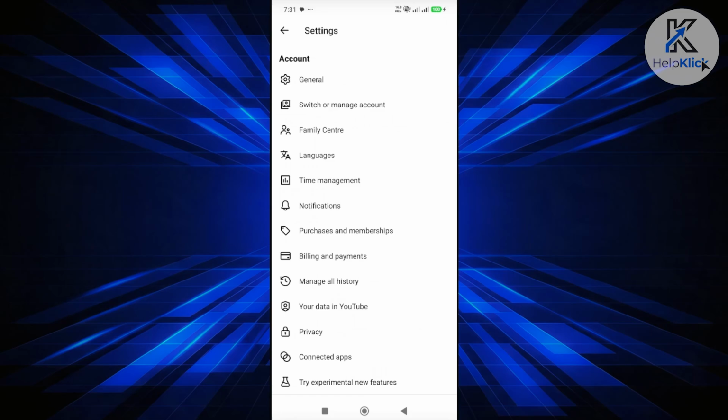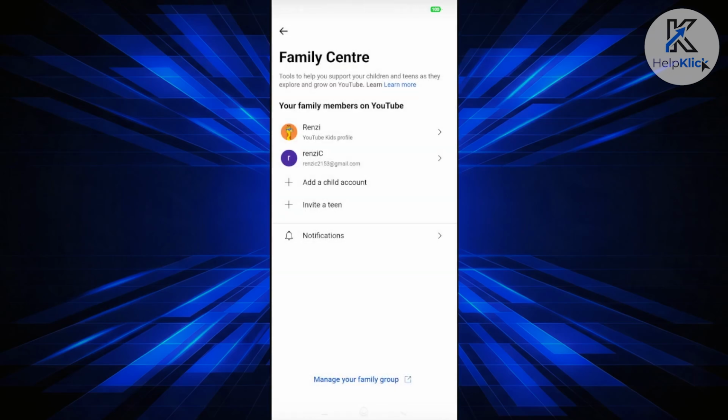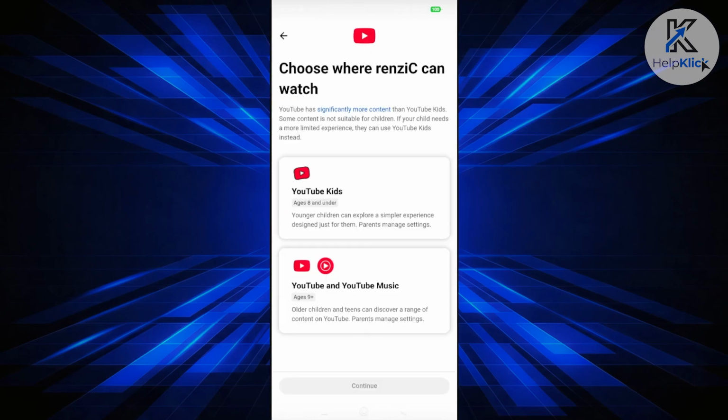So if you are a parent and you want to update that for your child, you just need to click on Family Center in your settings here, and you want to go and choose the child or the child account, and from then on you should have the option to change it from YouTube Kids to just regular YouTube here, so YouTube and YouTube Music. So you can go and just choose either one in here. But yeah, so in this case, that's about it.